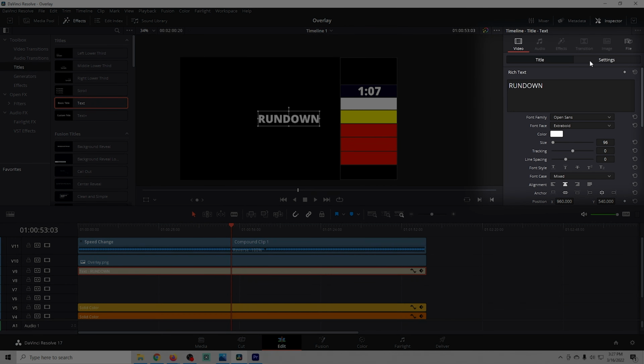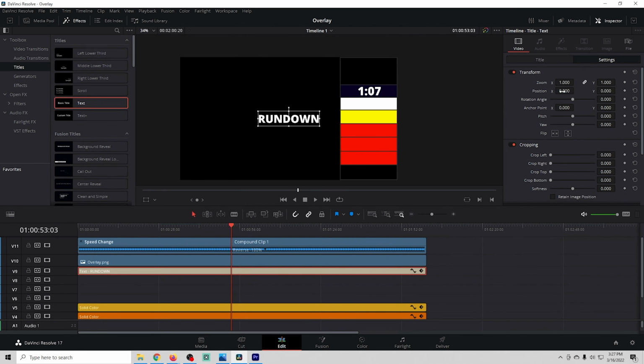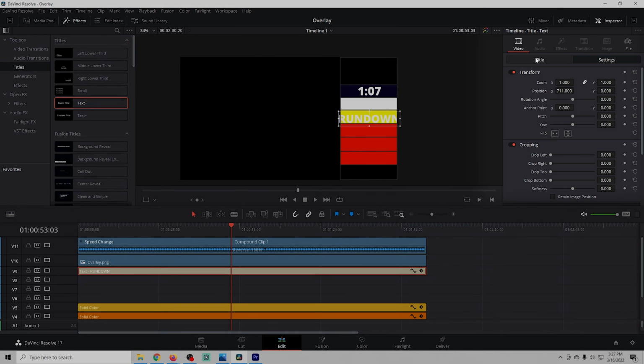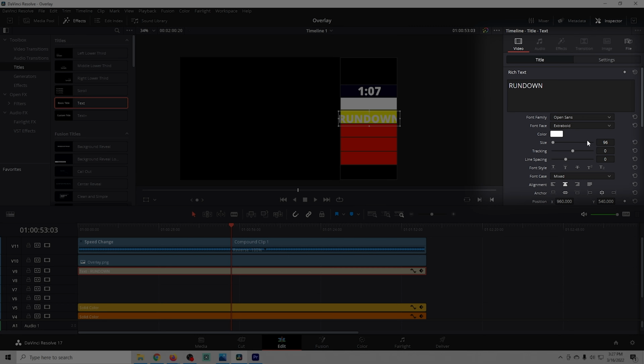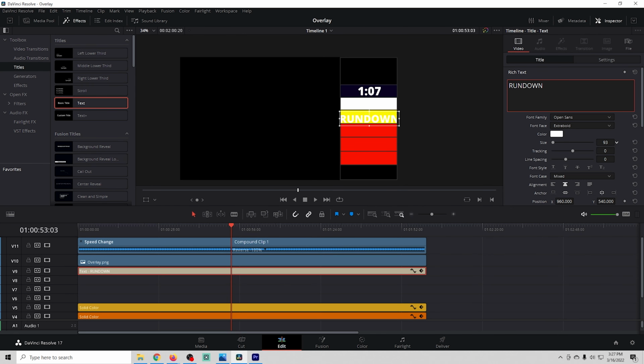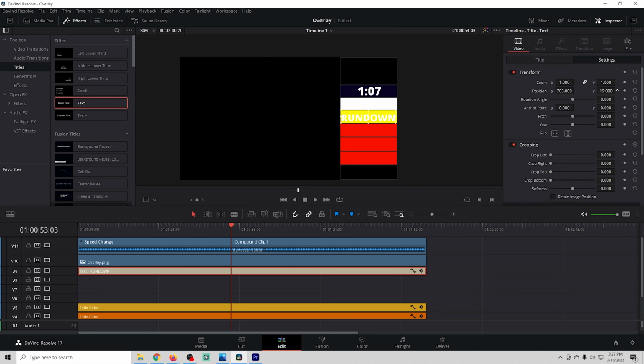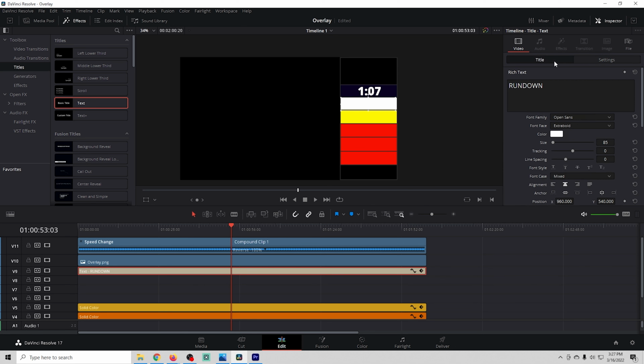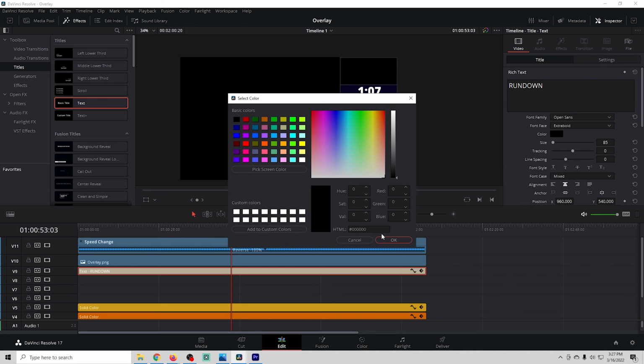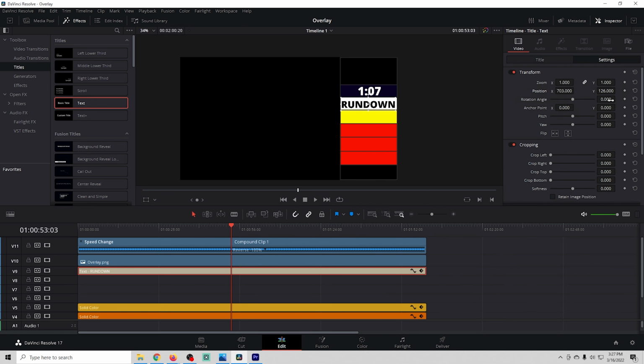And we'll go over into the settings and we'll use the position to move this into the location that we want it. And if we flip back over into the title piece of it, we can change the size. And so we'll make it a little smaller and we're going to move it into position right over this white box. I'm going to go back into title and I'm going to go ahead and change the color so it is black and we can see it properly. And then I'm just going to do some minor final adjustments to make sure that our rundown title is where we want it to be.